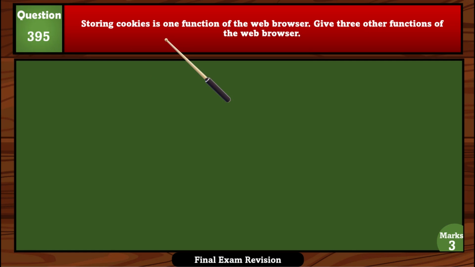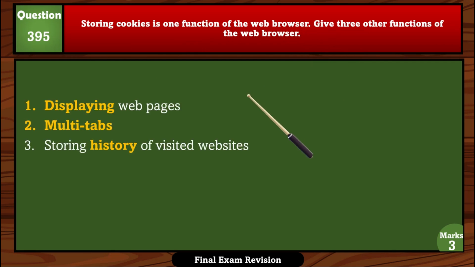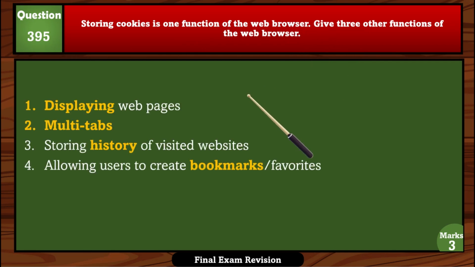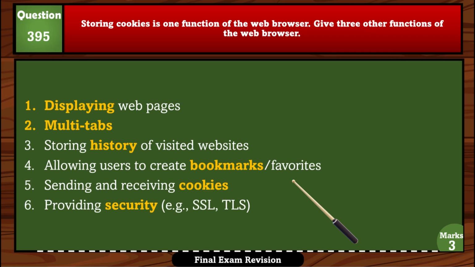Question 395. Storing cookies is one function of the web browser. Give 3 other functions of the web browser. Number 1, displaying web pages. Number 2, multitabs. Number 3, storing history of visited websites. Number 4, allowing users to create bookmarks or favorites. Number 5, sending and receiving cookies. And number 6, providing security using SSL or TLS.